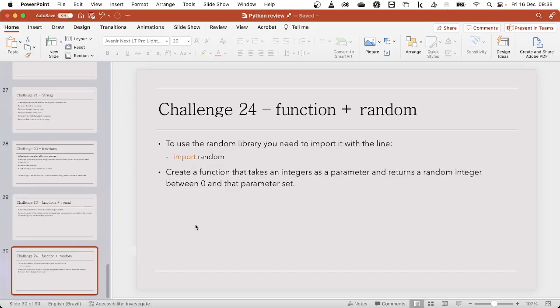So we're going to work with random. I'm actually going to do that. As that's another library, I'm going to make a different video for that, just so we can see the importing, and I'm going to play a little bit more with the random library than with what we just did with what I had asked for challenge 24. Okay, see you soon.